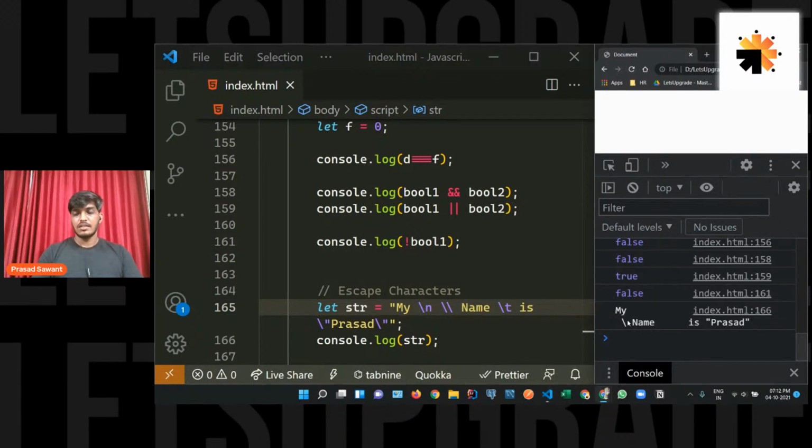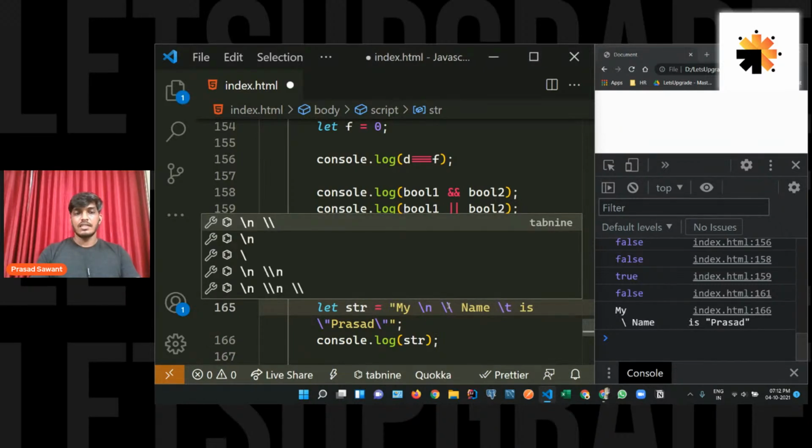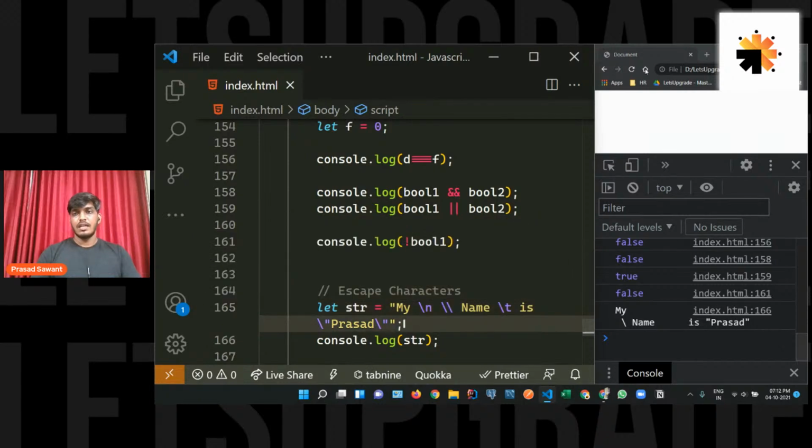That should work. Yeah, so you just saw what I did: I put a backslash which I wanted to print, and then I told JavaScript to ignore that backslash with another backslash, and that's how you can get something like this. This is basically what you can just use. These are the commonly used ones.